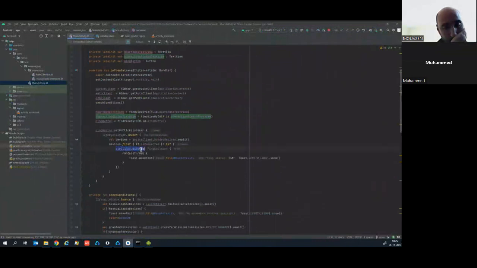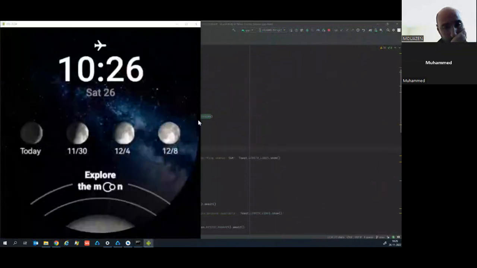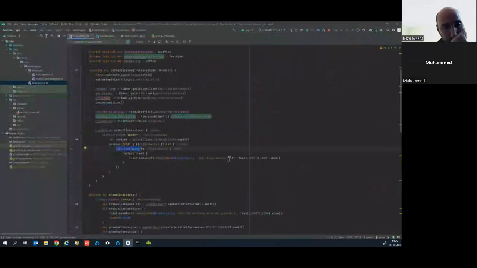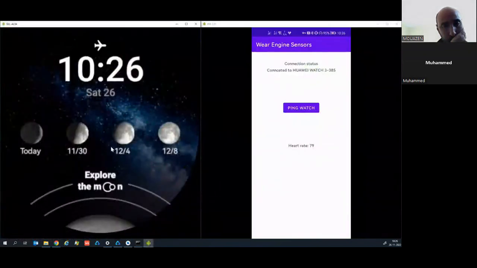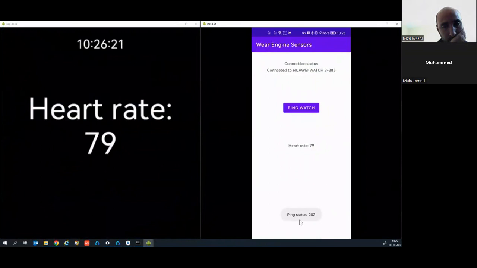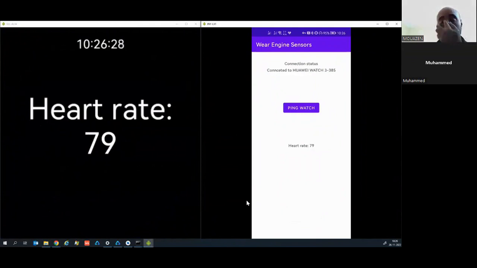We call the P2P client ping function, and the result that is returned we put on the screen as a toast. We can see our app is closed, but when we ping the watch app from the phone app, it gets launched, and we see status 202, which means the app is now running. So that's one cool thing we can do.